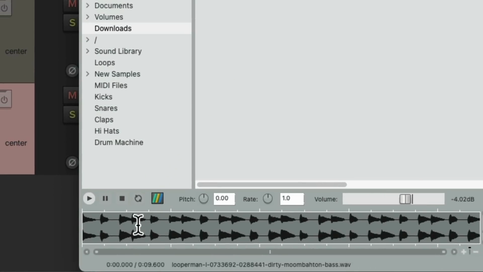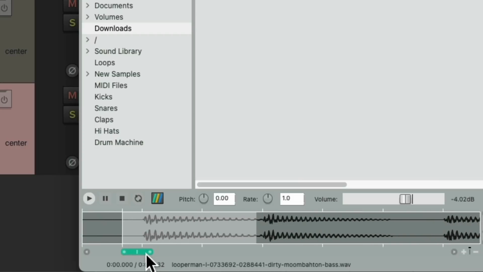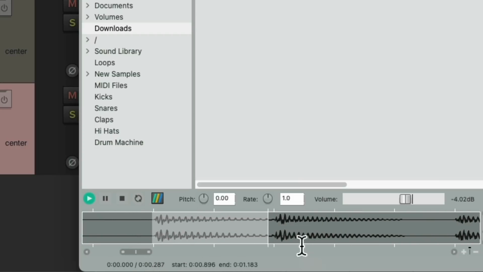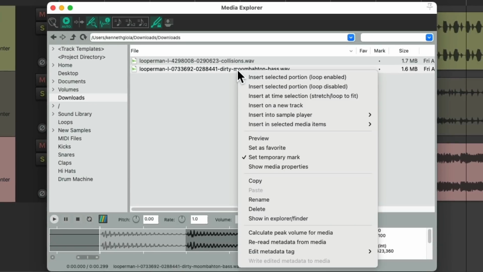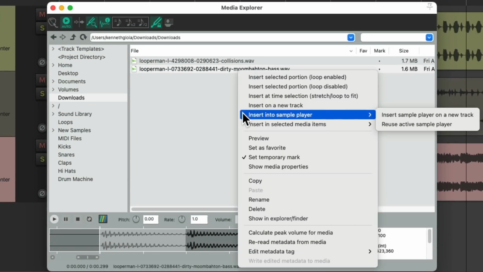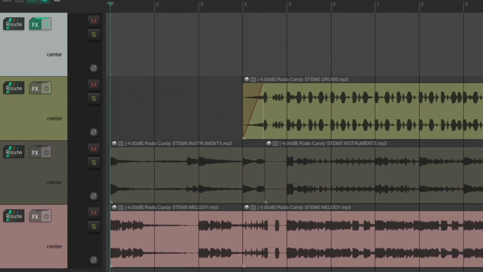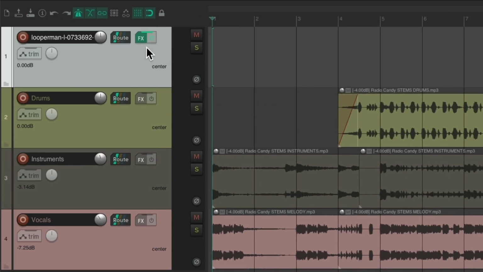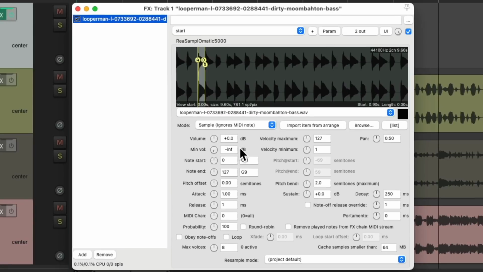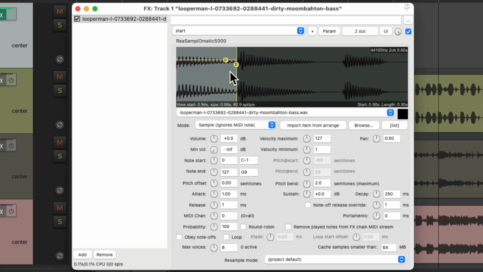Let's just bring in this low note over here. We'll select it. Let's zoom in. Again, we'll right click, insert into sample player on new track. And again, it brings it in here with Resample-matic 5000 already in here. And again, the ending is a bit cut off.